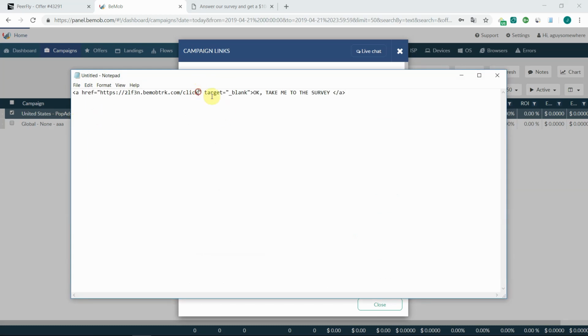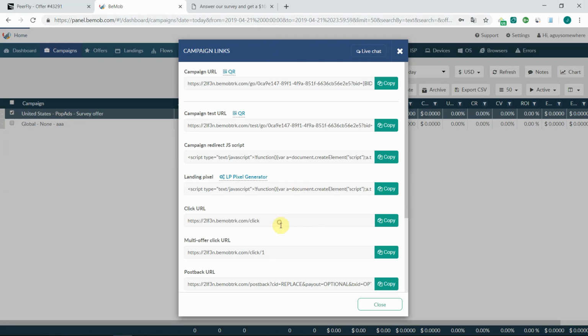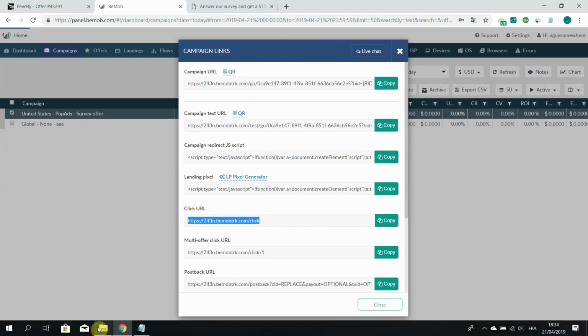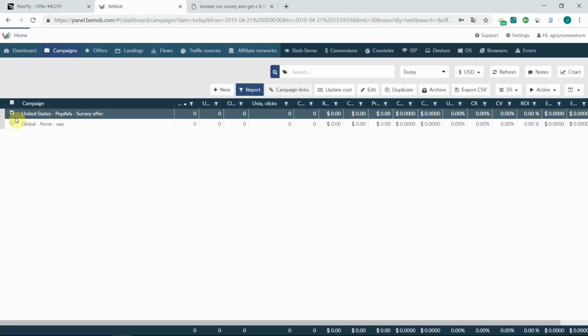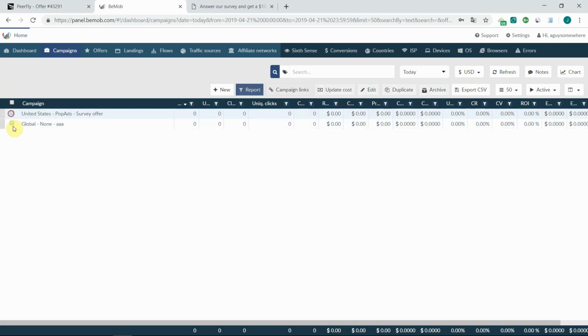We can see this link here that I'm using on my landing page. This is the click URL for the campaign, and you can see that this is the same link. Let's have a look at another campaign, which is different from this one.